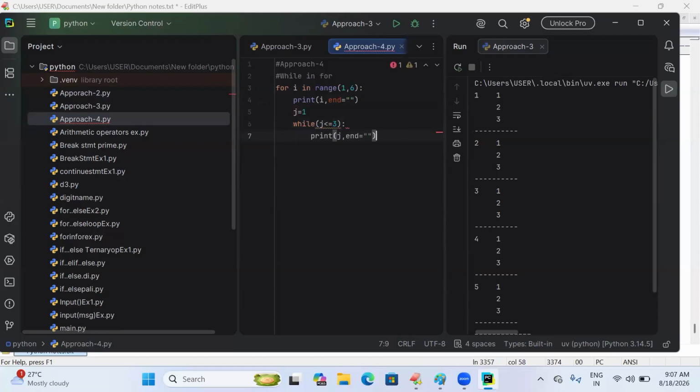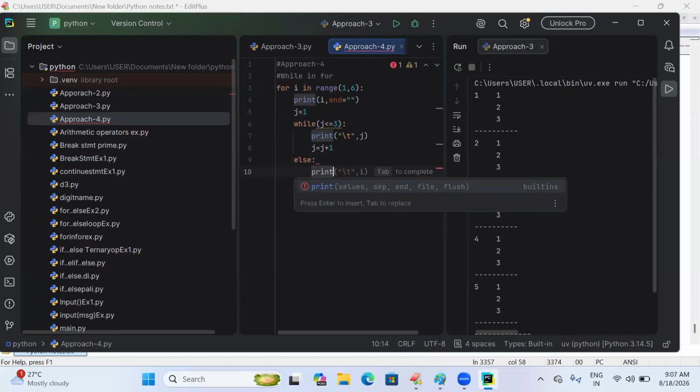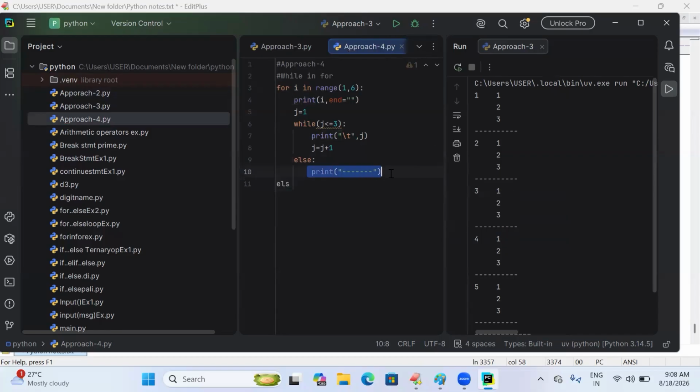After that, I'm going to print j. I'm not going to print j like this; I'm going to give one tab space before that j is printed. After that, I'm going to update that j value. In the else part of the inner loop, I'm going to print one small line like this. In the else part of the outer loop, another line is going to be printed. So this is our program.